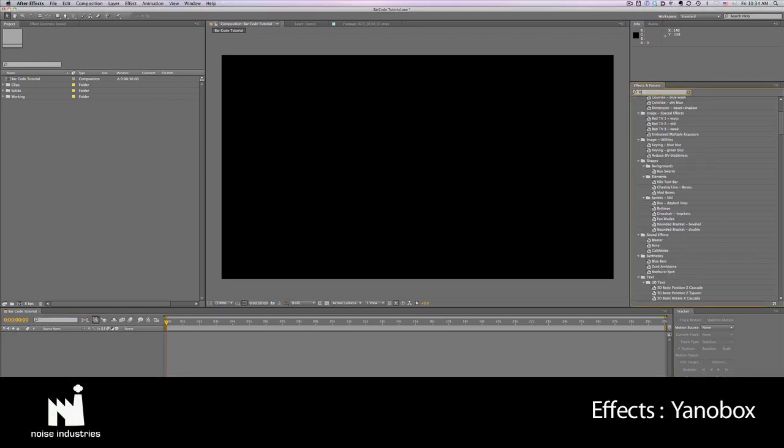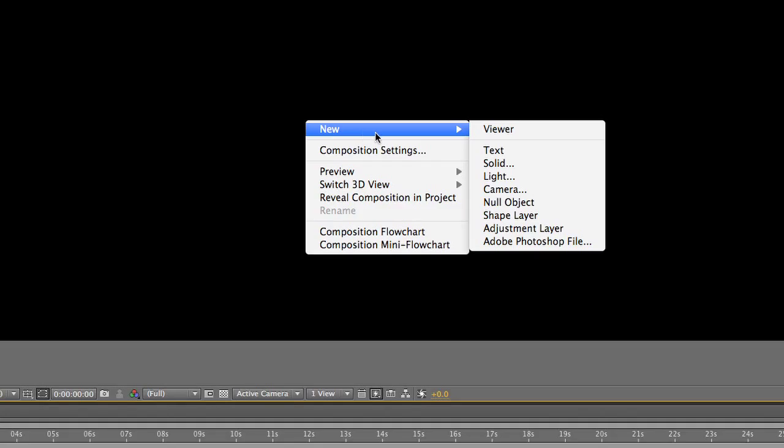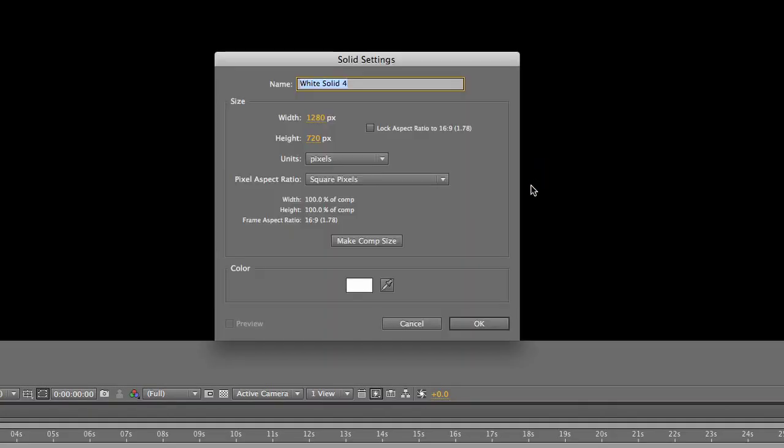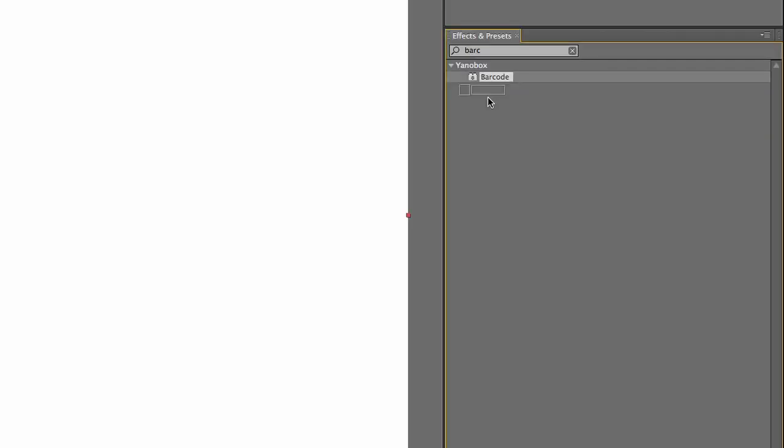I'll just start typing the name in the text field and it will appear. I'm going to right-click on my canvas and choose New, Solid. I'll drop the barcode generator on this solid and it will take over. Here is our generic barcode.